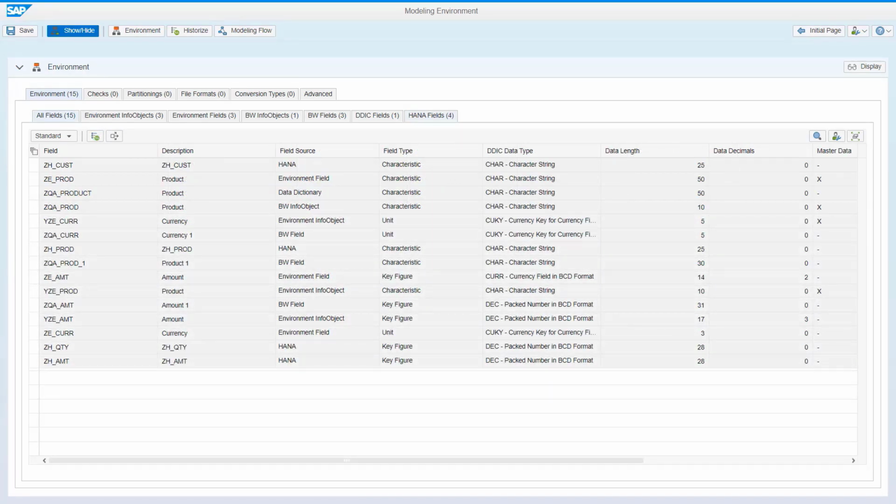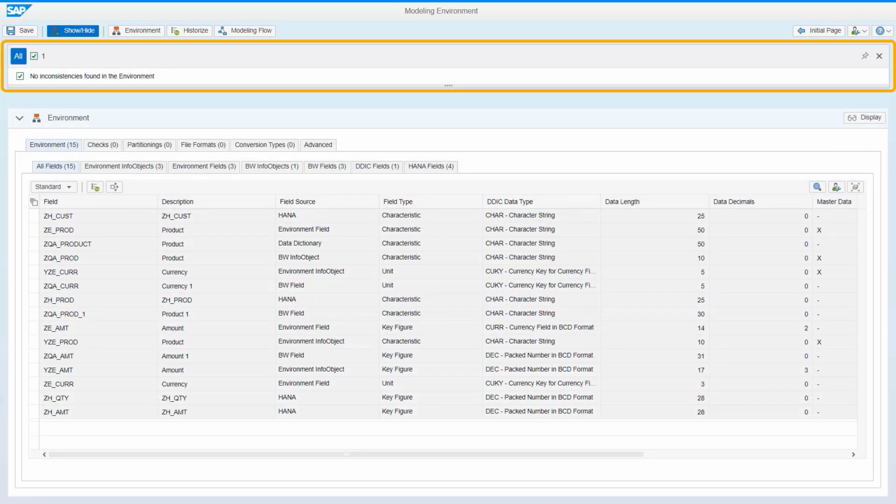In addition, the modeler can view all of the fields from the different tabs by going to the All Fields tab, wherein the modeler can perform a consistency check and trace where the field is used via the Where Used button. Let us check if we have inconsistencies in our environment by choosing the Consistency Check button. A message would then appear with information that there are no inconsistencies in the environment.